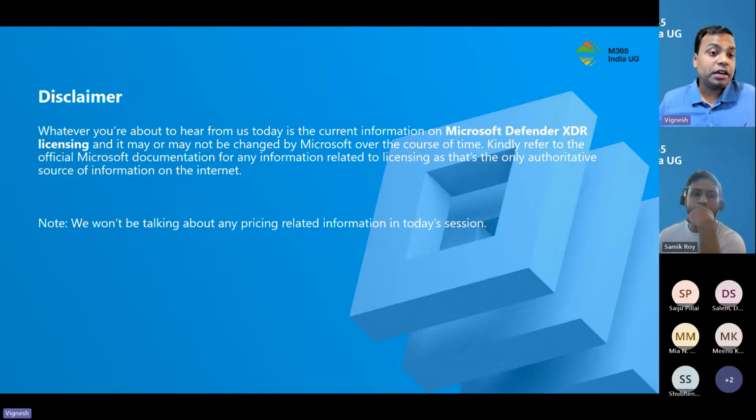Okay, so a quick disclaimer. Whatever you're hearing from us today is the current information on Microsoft XDR licensing, and it may or may not change by Microsoft over the course of time. Most likely it's going to change, because for anybody who has been in the Microsoft cloud world for quite some time, you know how frequently Microsoft changes things. So please bear in mind that whatever you're hearing from us today is only relevant as of today. Maybe 2 months from now, 6 months from now, things could change.